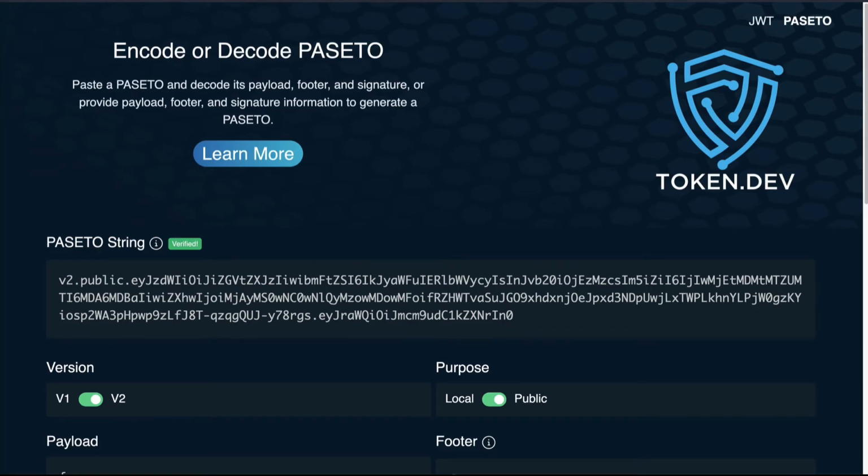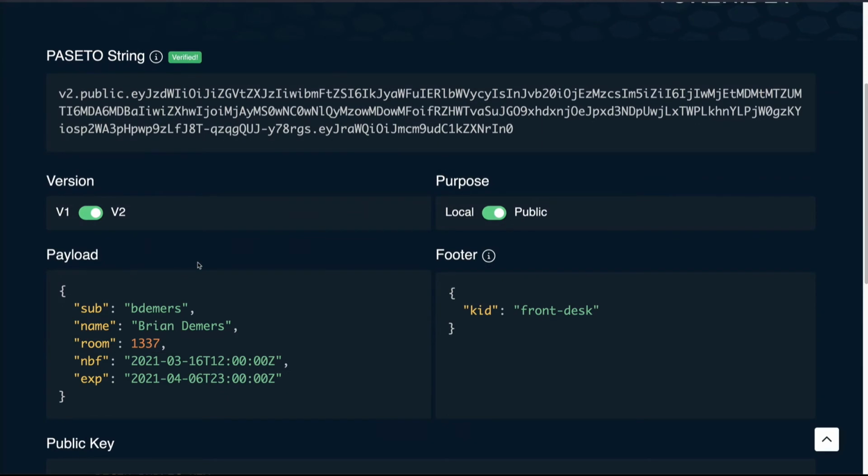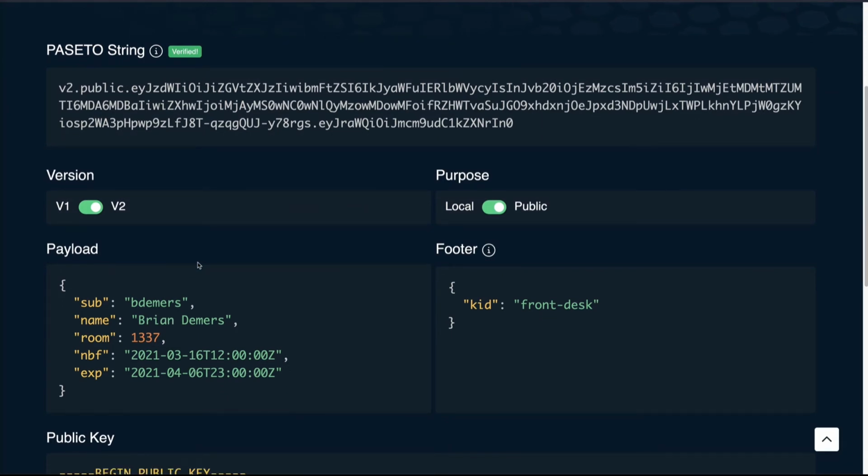Similar to before, we're going to use token.dev to debug our PASETO. Once again, we have the same token. This time it's formatted as a PASETO, so it looks a little different. But it contains the same data as that JWT. Instead of a header, we have a plain text version.purpose. So that's version.purpose, and in my case it's v2 and public.